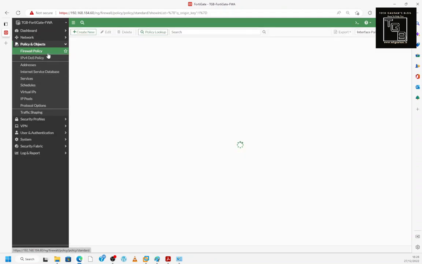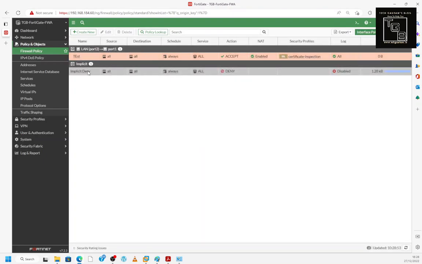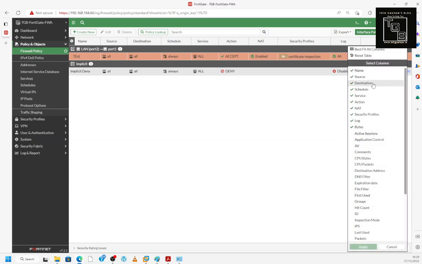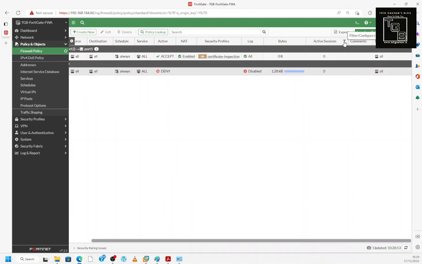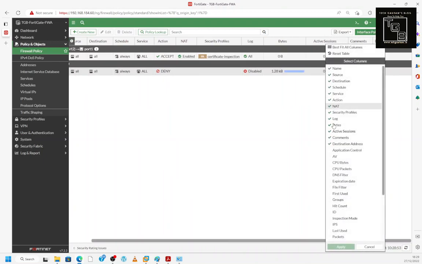If you see, it will add one rule above the implicit rule. Here you can see name, source, destination, schedule. We will discuss schedule here, like this is schedule, action, whether NAT is involved, security profile if there is any, logging and bytes, right? If you right click here, you can also select anything. If you want to put comments, you can put a comment. If you want to see the active sessions, okay, put active session. Now DNS, session, address, click here and then apply. If you see this, scroll down right side, active session, comment, destination address. So you can do the customization from here.